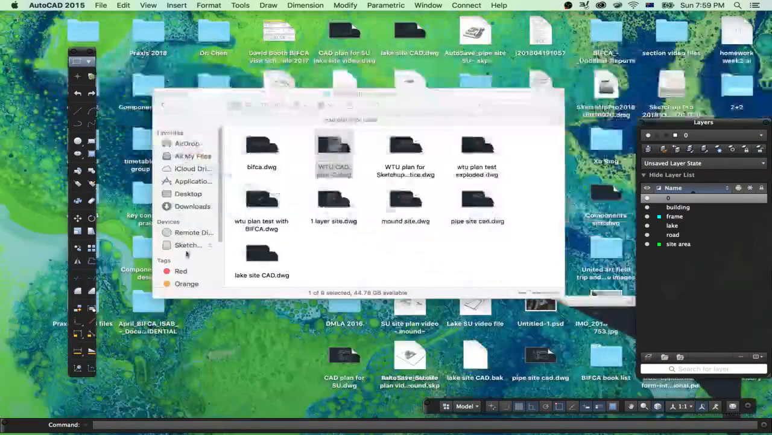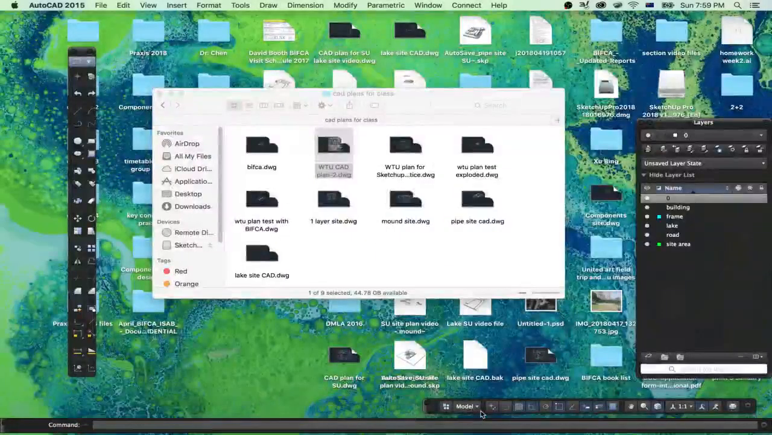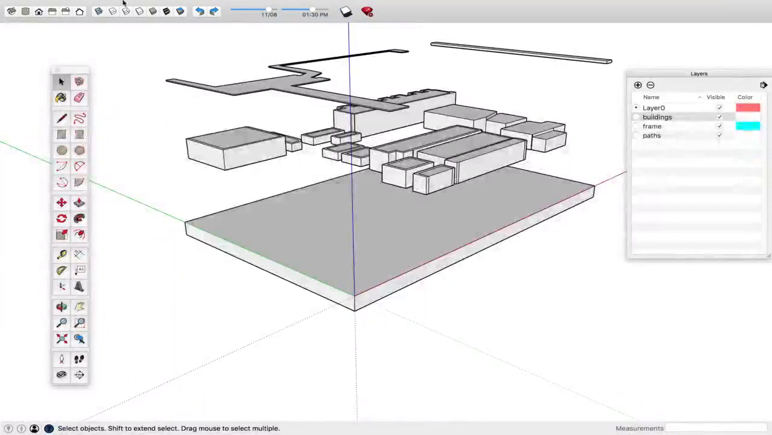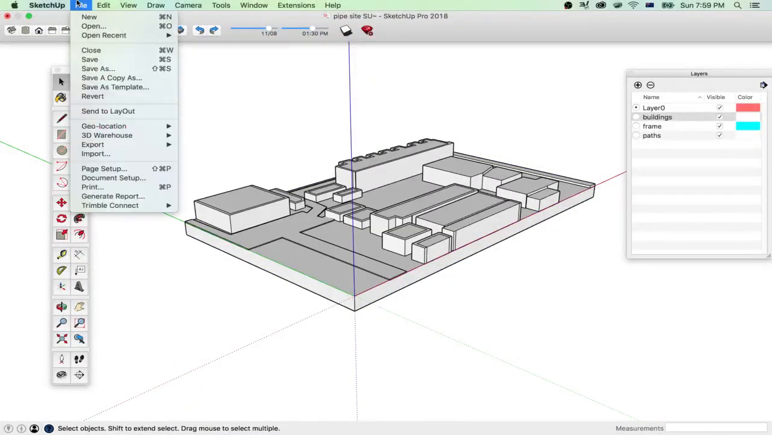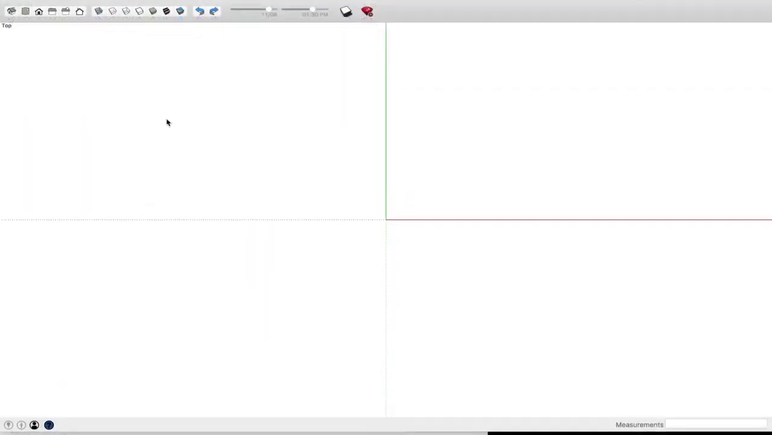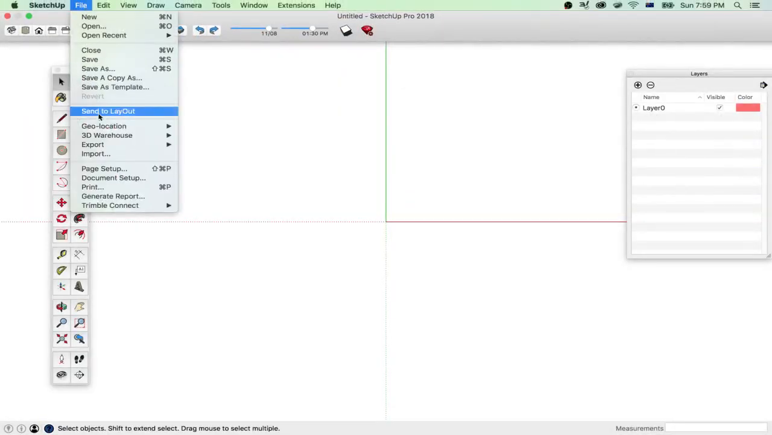Let's go to SketchUp. Get a new file. File, import.